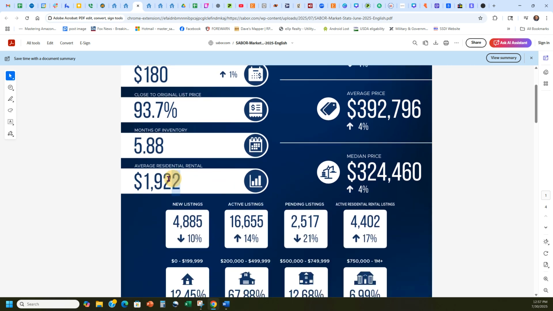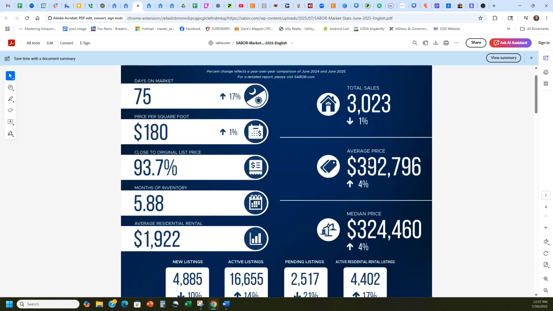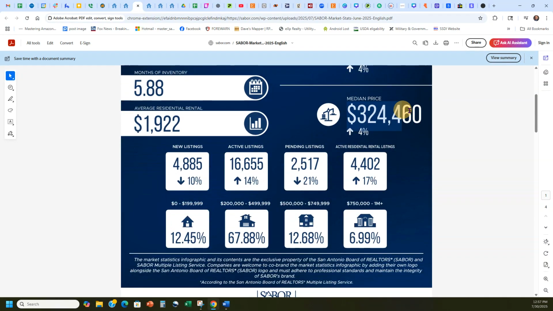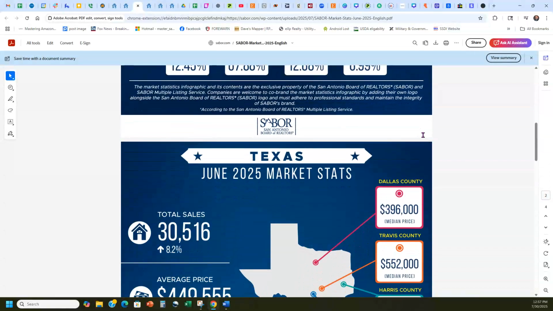Average rental price in the area is really high, in my opinion. I think we're a little lower than that, but that's okay. Total sales, average price, median price. So like we showed you before, it's all showing here. This gives you some great data.